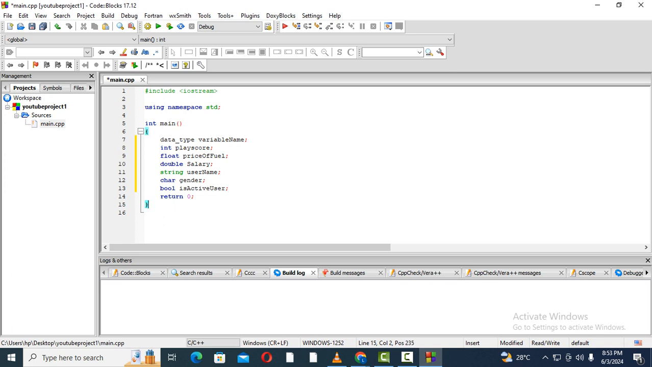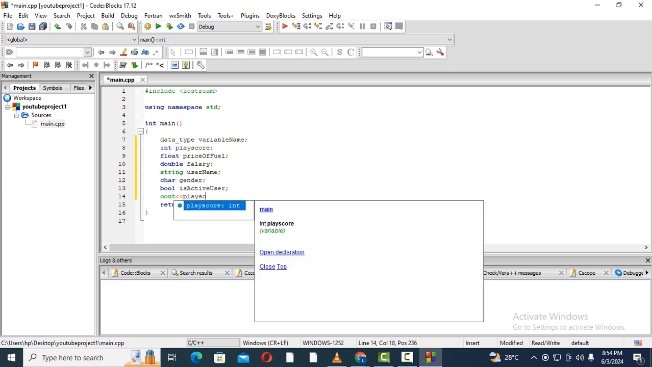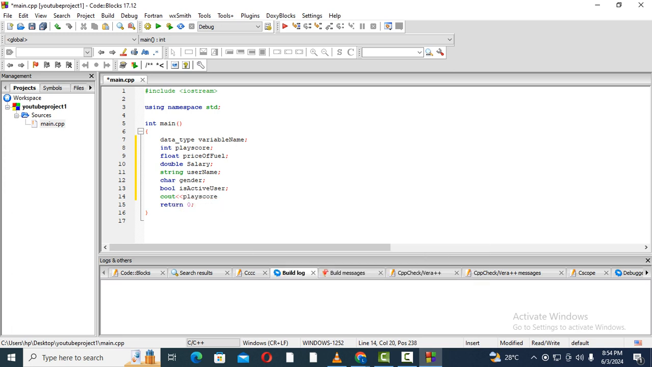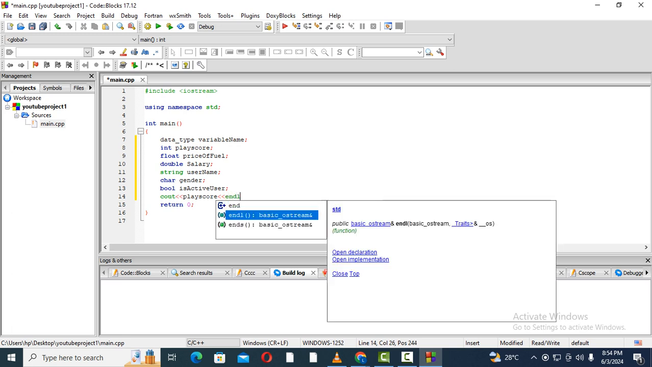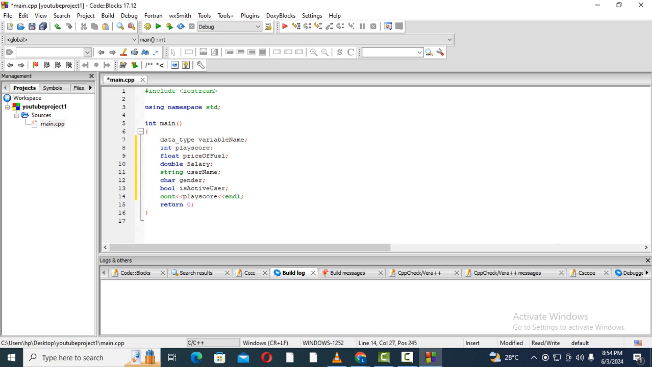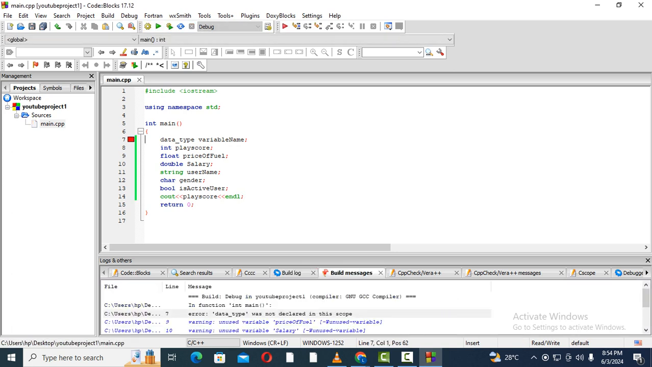Now we are already familiar with how to print to the console. So let's quickly do a cout and print play score to the console. Now let's just give it a try and then build and compile.